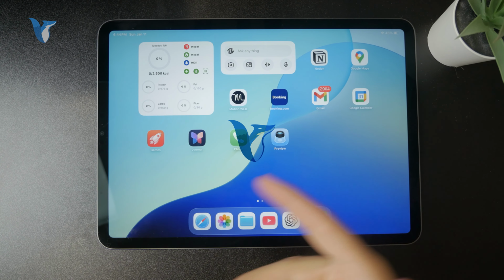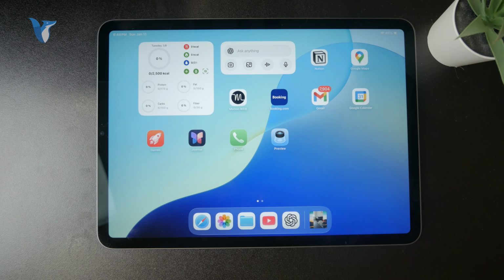So here's how you can use Teams on the iPad. Let me guide you through the way it functions on this device.